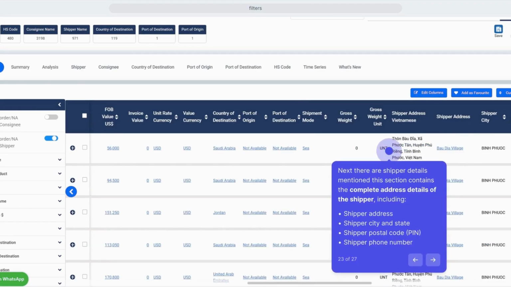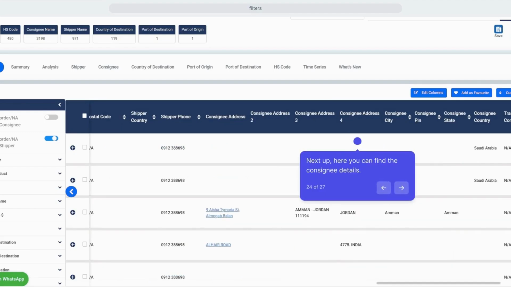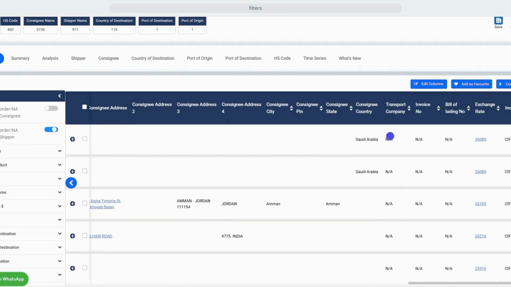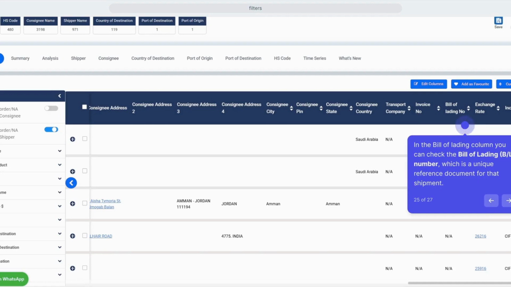Next, there are shipper details mentioned. This section contains the complete address details of the shipper, including shipper address, shipper city, and state, shipper postal code, PIN, shipper phone number. Next up, here you can find the consignee details. In the bill of lading column, you can check the bill of lading, BL number, which is a unique reference document for that shipment.